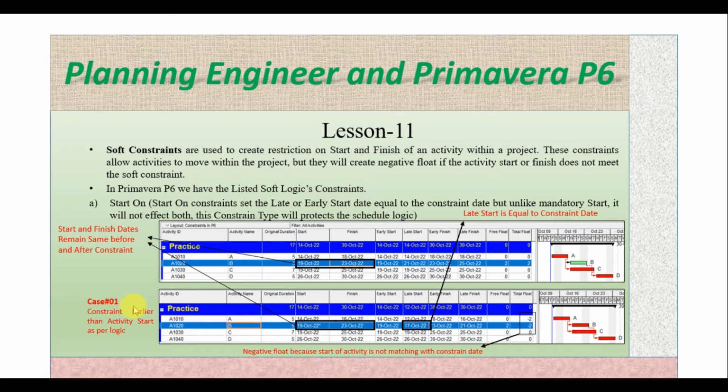First of all, we have case 1: constraint earlier than the activity start date as per the logic. If we see activity B, the start date as per the logical relationship is 19 October, and as this activity duration is 5 days, it will finish on 23rd October. Now we are keeping the constraint as 17, because in this case we are keeping the constraint earlier than the logical start date.